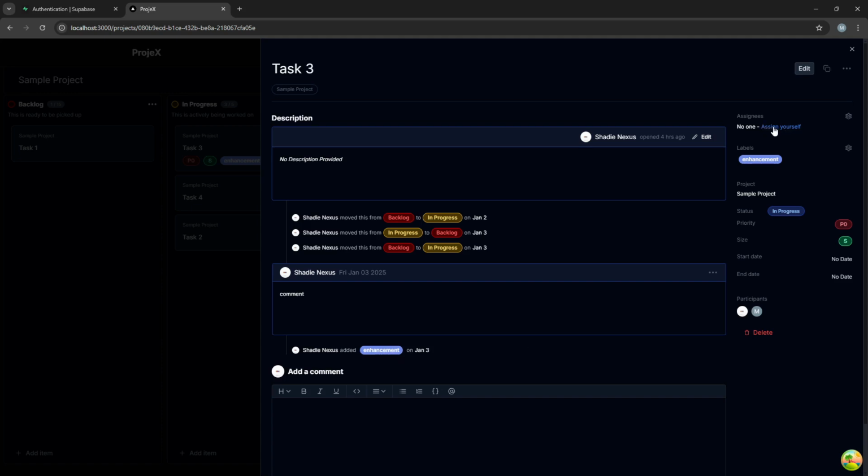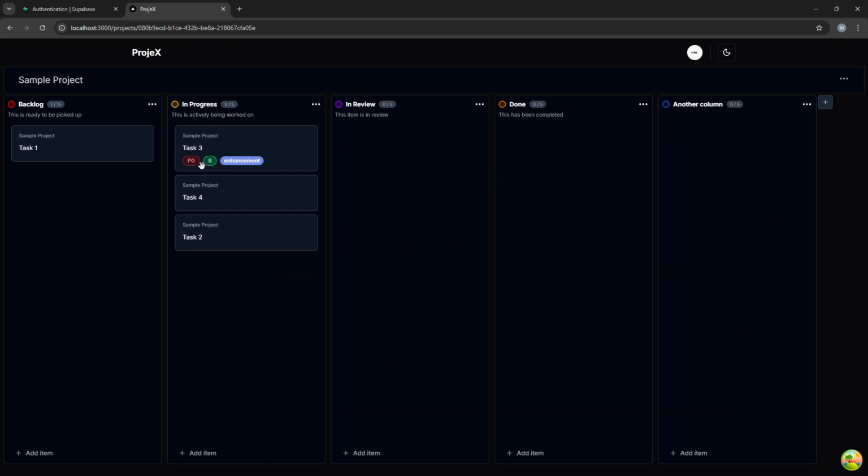You can also assign users. So these are the two users. I can click on one to assign. Once you assign, you also see them here.